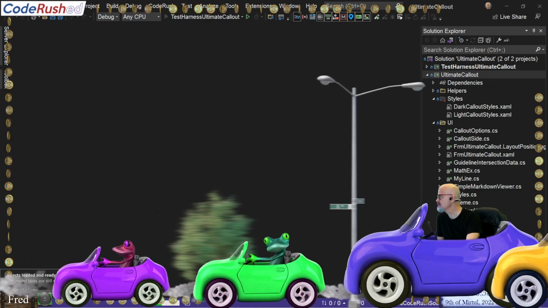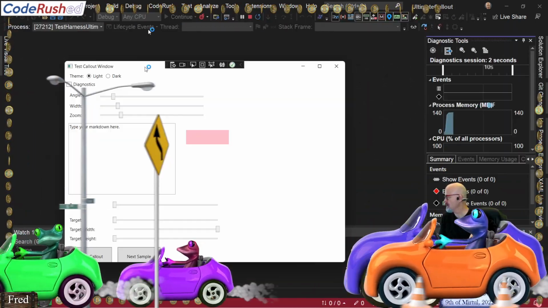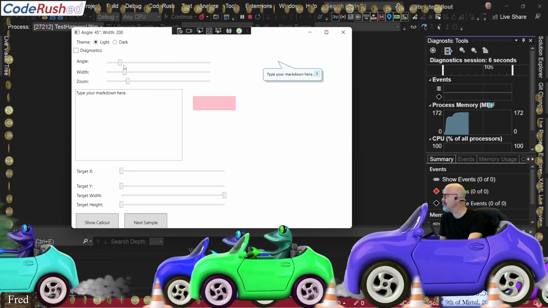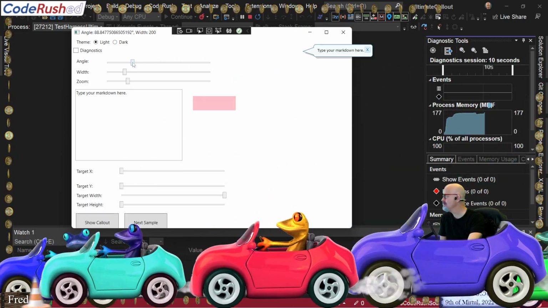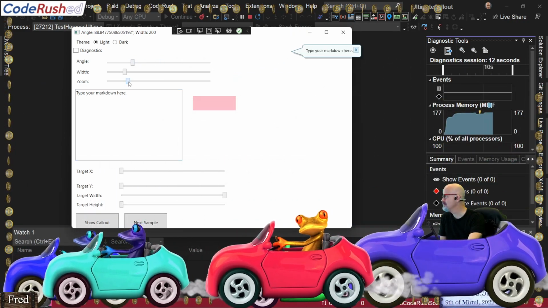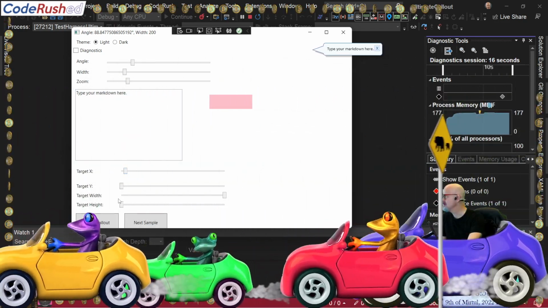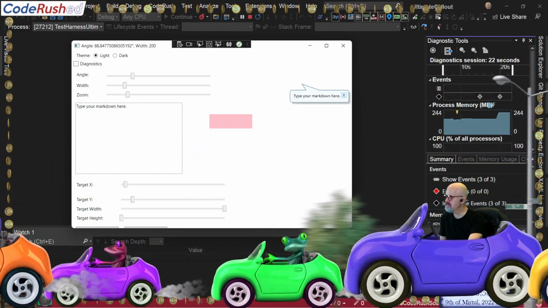See if this works. Yeah, it looks like it's working. Okay, so there's our callout right there. What? It's off? How is it off? It's like it's not getting the target in the right spot. Let's investigate.